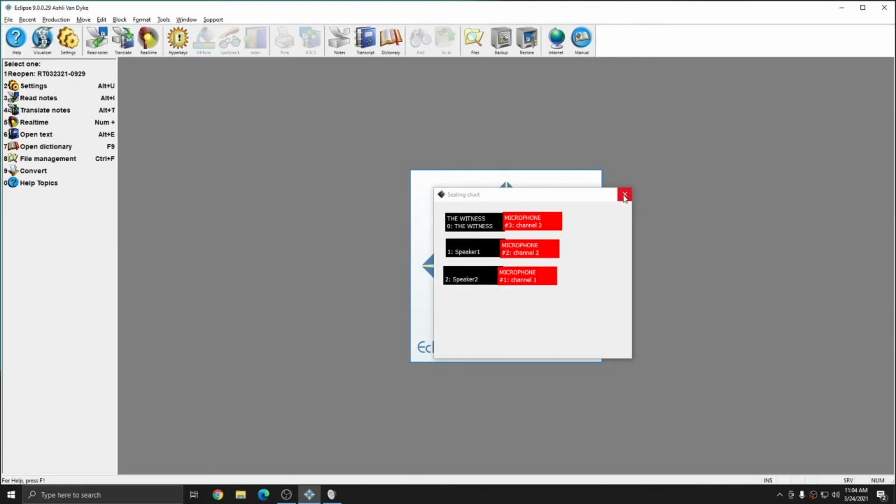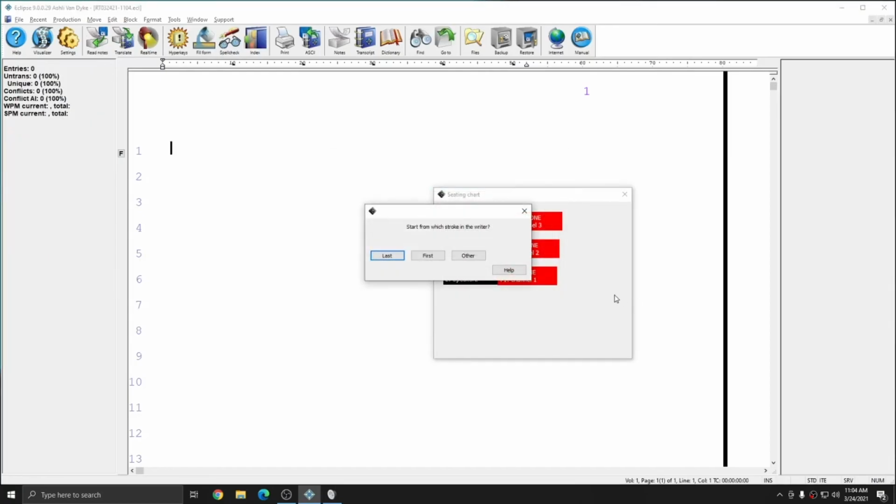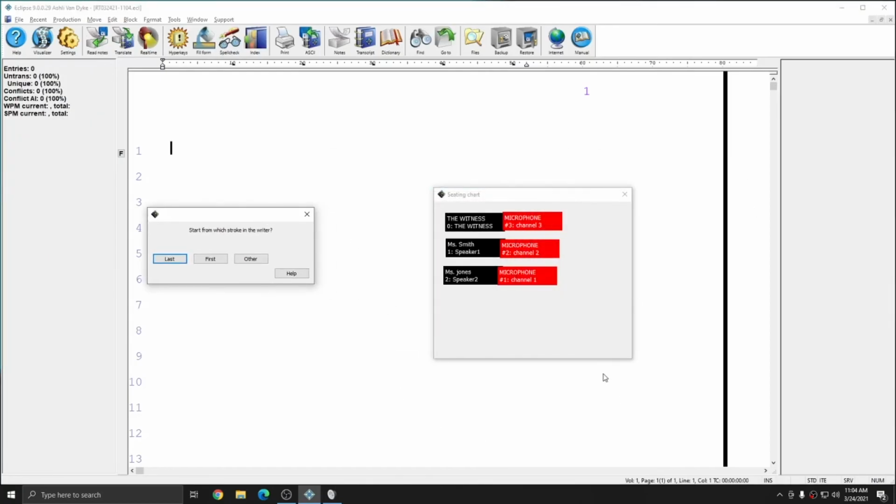So when I start a new real-time file, I can fill in my speakers and check seating chart. And the default settings for the visual display of my seating chart have been saved. And so this will save going forward.